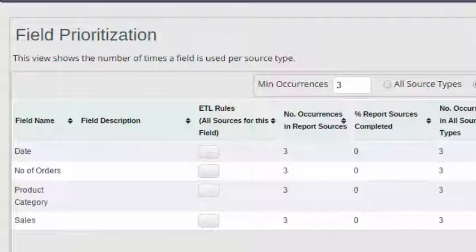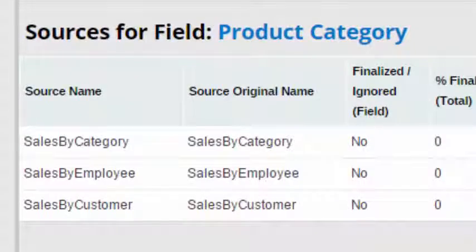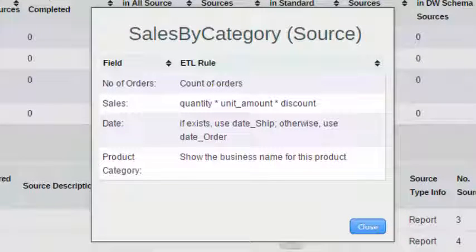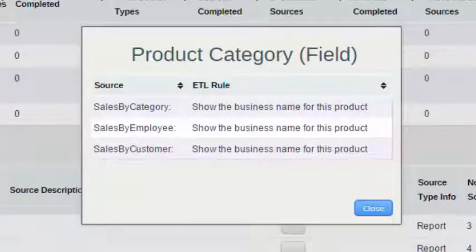By clicking on a field, and let's go for product category, we can see the sources in which this field lives. Further, if we click on the ETL rules column for one of the sources, we can see all the rules by field for that source. Let's close this, and let's also note that we can click on the ETL rules for the field itself. So this shows all of the ETL rules for that field in all of the sources for which it has a rule. How about that?